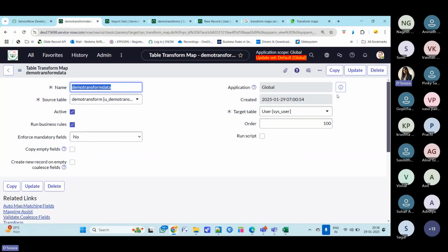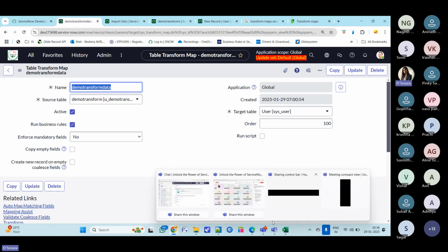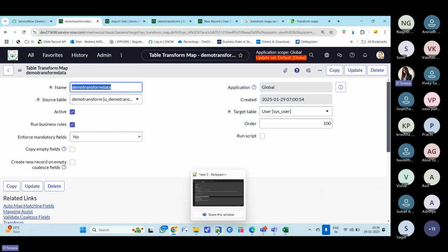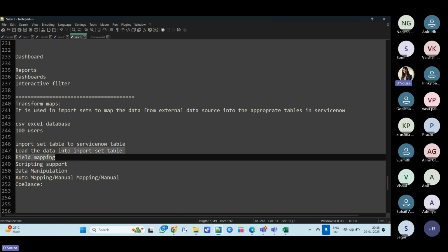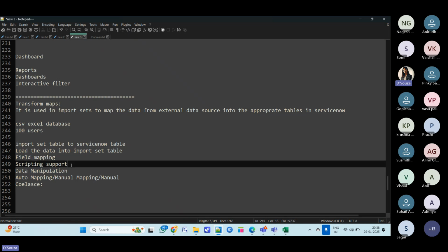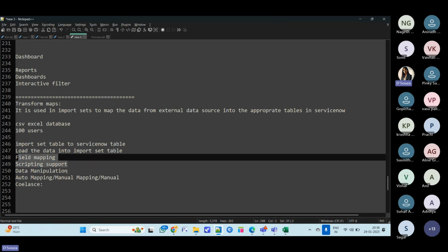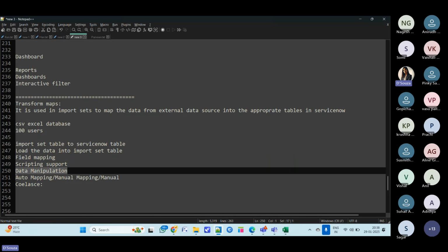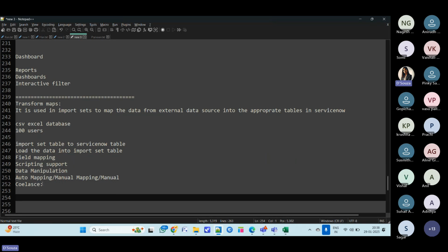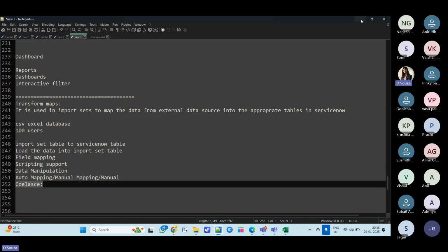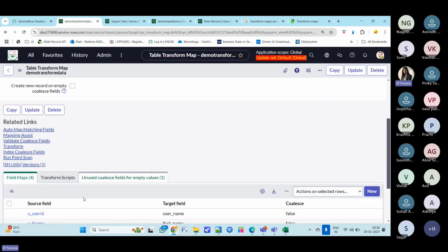Then the next step is the transform map. Once you have created the table transform map, you have also mapped the fields. So that part is also done. Field mapping is also done. Scripting support is the basic thing, with no need of any scripting support or data manipulation. We have tried auto mapping and manual mapping. Now, let us transform this. Just click on something called transform.